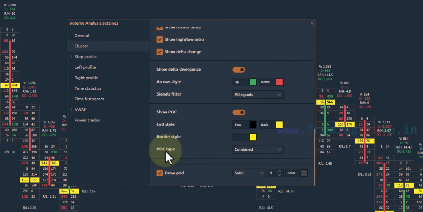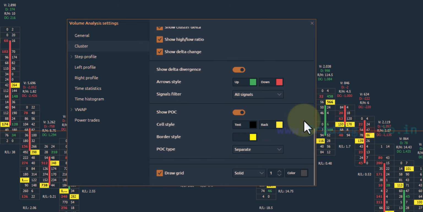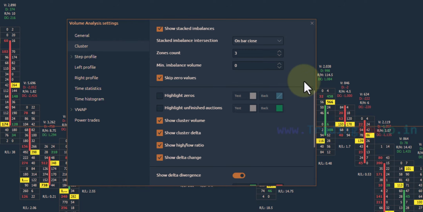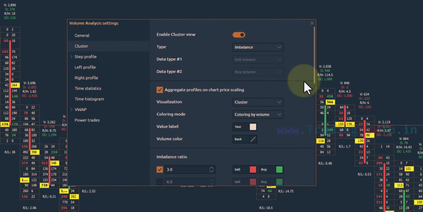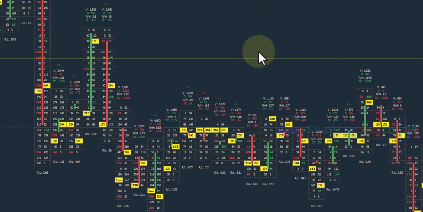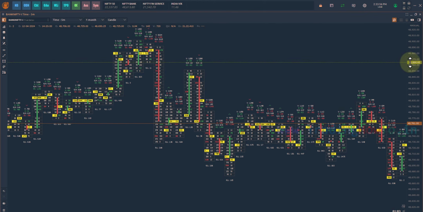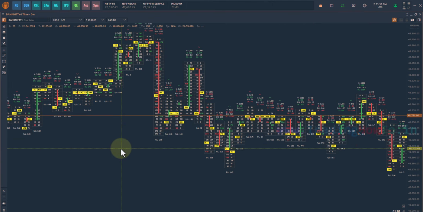And after that, POC type, I will choose separate. For 5-minute chart, I use separate POC. For 30-minute chart, I use combined POC. So when we set up for the 30-minute chart, we will change this one to combined. And after that, we will choose draw grid. We will check this, and that's pretty much it. We have the cluster chart settings for Bank Nifty here. So here, now you guys can see the chart is set up.